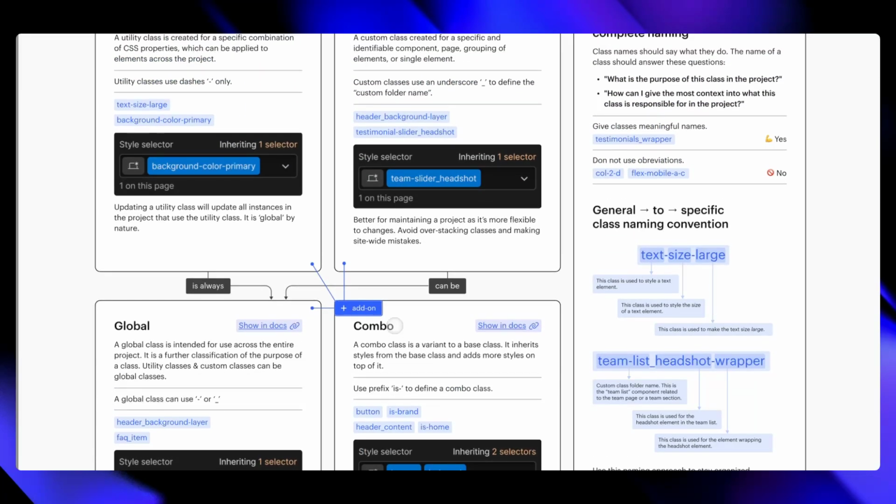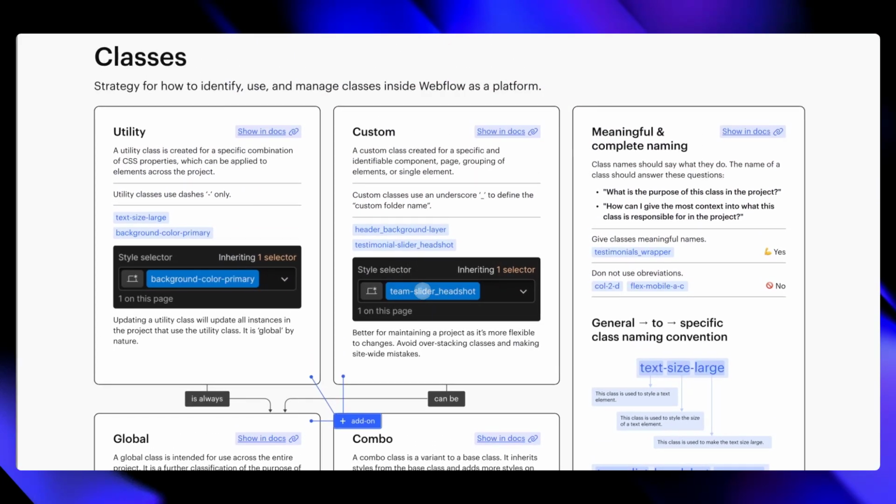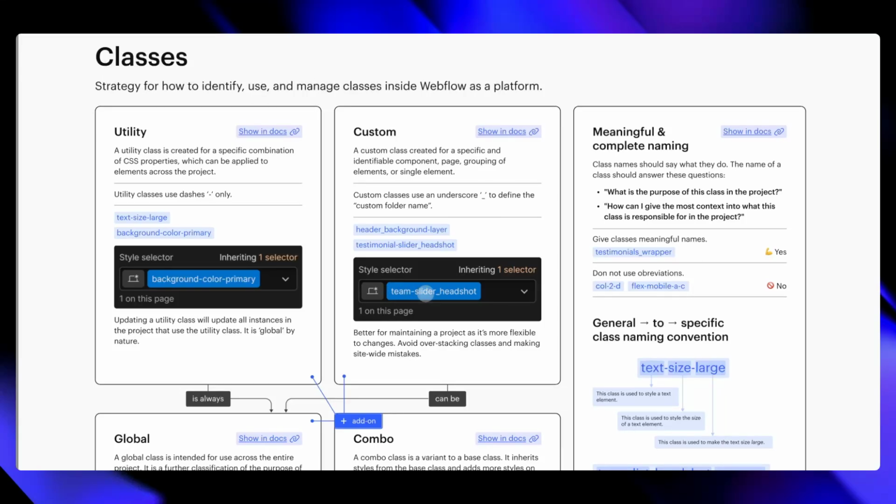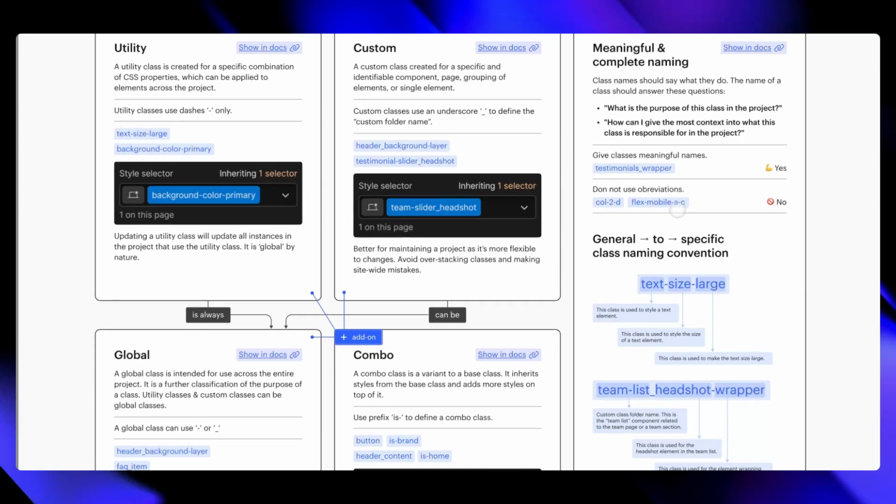And if we go one step further with another example, you can see team slider. It's clearly outlining the purpose, and headshot is going to give the context as well. So overall, these are going to be good examples of how to operate with classes in Webflow. So again, they also give their own example. Give classes meaningful names: testimonial wrapper. This is a good name. I understand it very clearly.